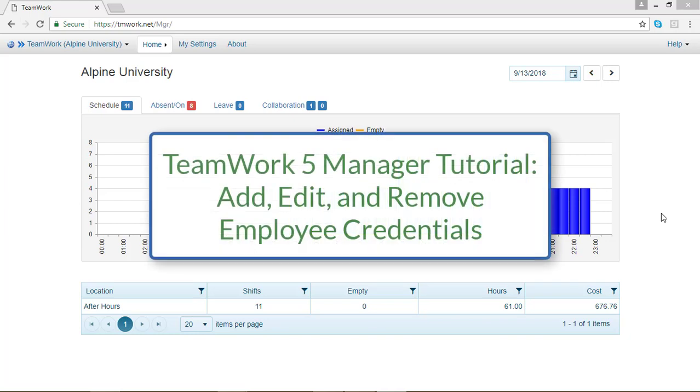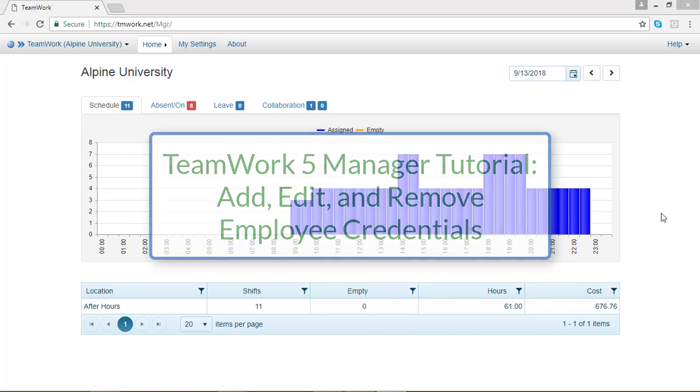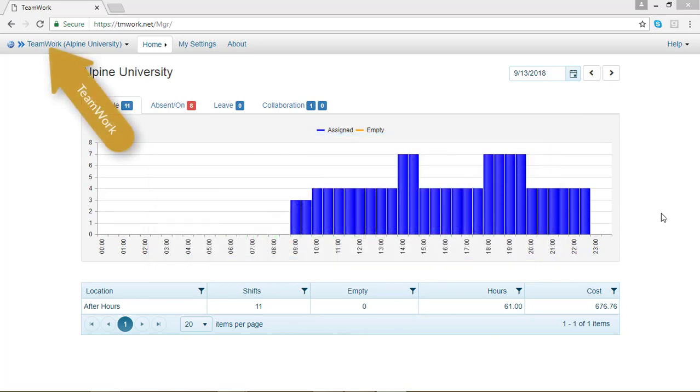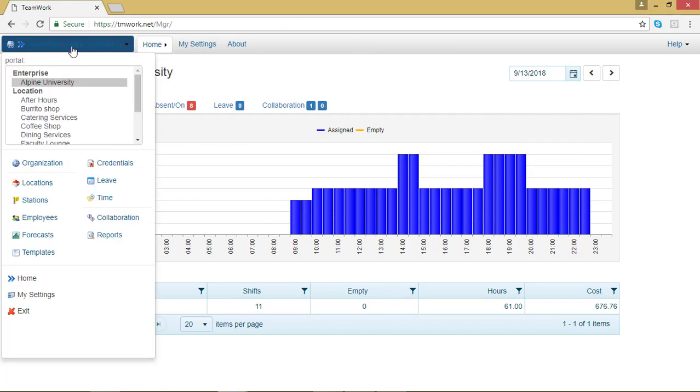In this TeamWork 5 Manager tutorial, I'm going to show you how to add, edit, and remove your employees' credentials. To do that, go to your top menu bar and click on TeamWork. Make sure you have your enterprise selected. If you are logged in under a location, you will be able to view your employees' credentials, but you won't be able to add, edit, or remove them.